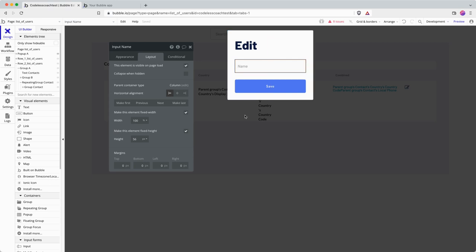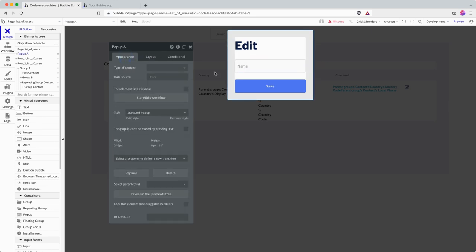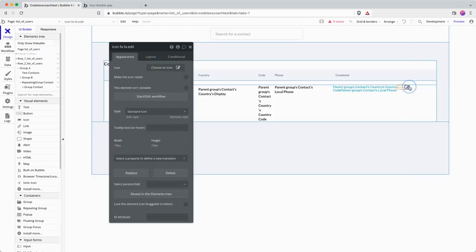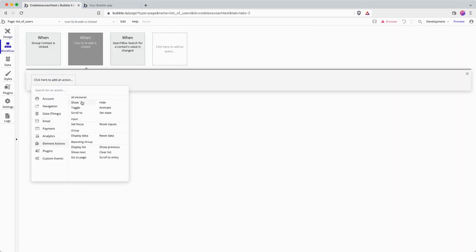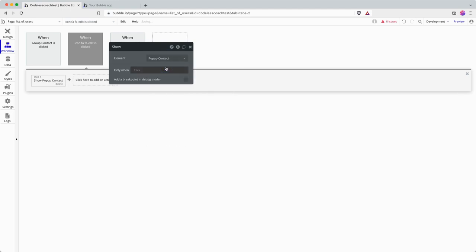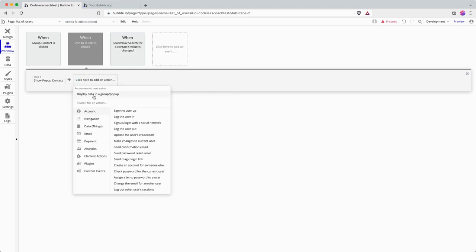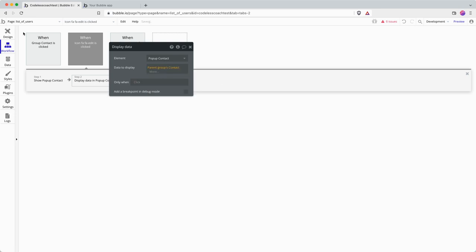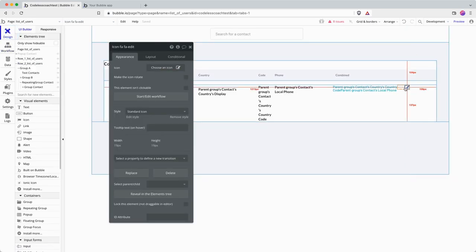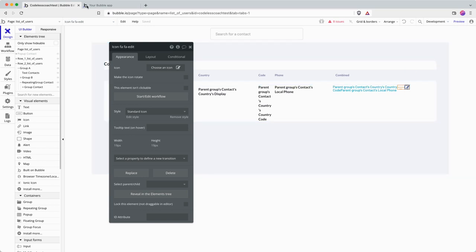And right, let's get some workflows in motion. Oh, before we do that, because I want to be able to tell this pop-up the type of data that I'm editing, so I set it as type contact. And so that means that I can then go and create a workflow off this button, which will show the pop-up. And then I need to display data in that pop-up, and that is going to be current group's contact, because that's referring to the group that the icon is in, the current group.